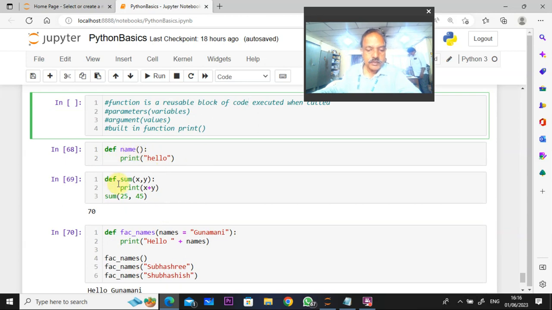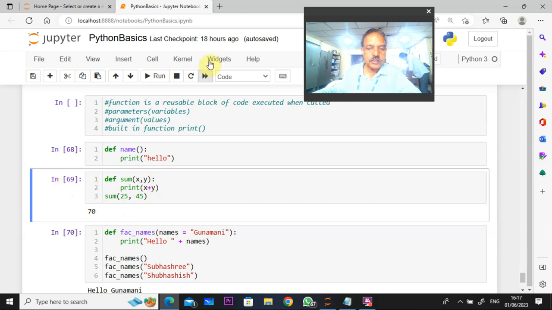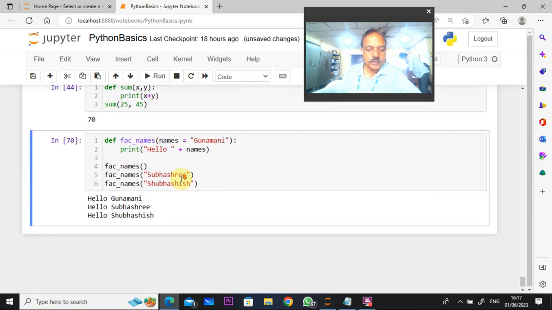For example, define def sum with x, y, these are the variables I'm putting, and print x plus y, this is to be executed. And sum 25, 45, these are the arguments I am passing for that. That means it will add 25 plus 45, and the answer will come. If I run it here, you can get the printout 70.